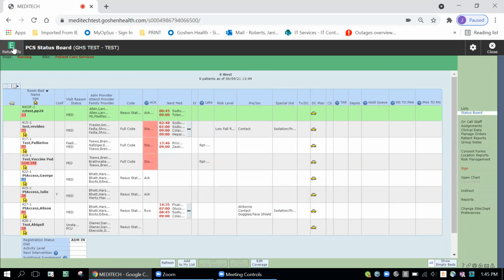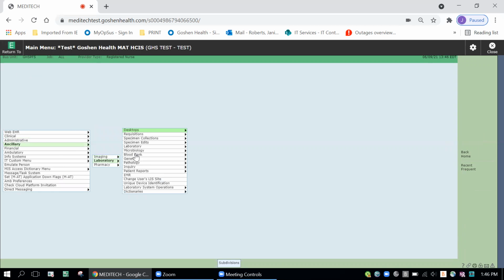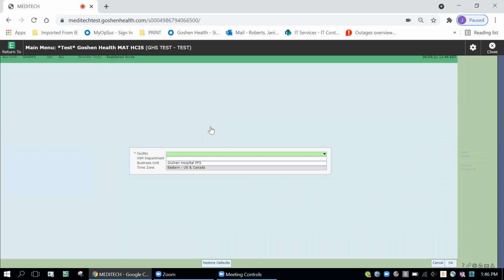Now the return to button is on the upper left-hand side of your screen. The return to button is used to go back to your main menu. So here, it doesn't necessarily mean that I closed my PCS status board. It just means it took me back to my main menu. So from here, I can open up as many windows as I want. If I want to do lab and go to desktops, open up different desktops, I can do that.